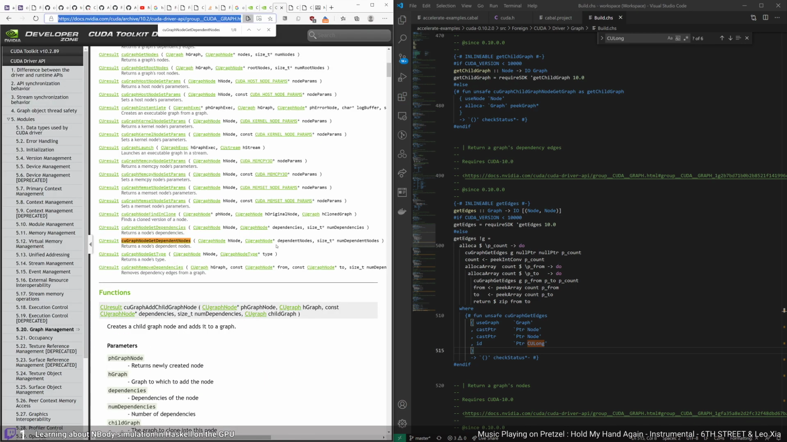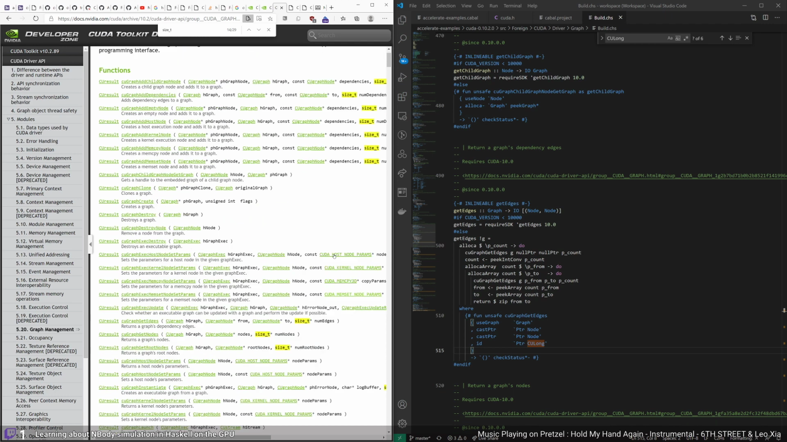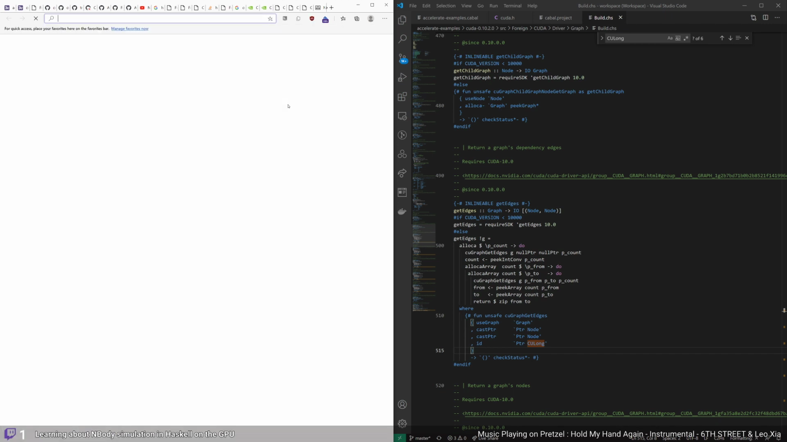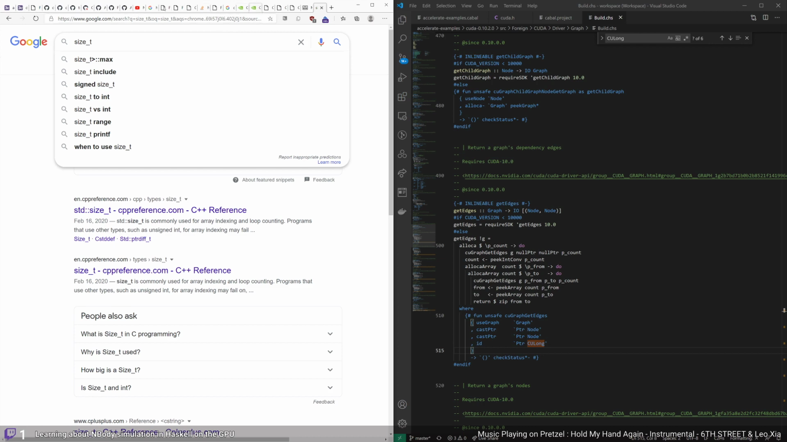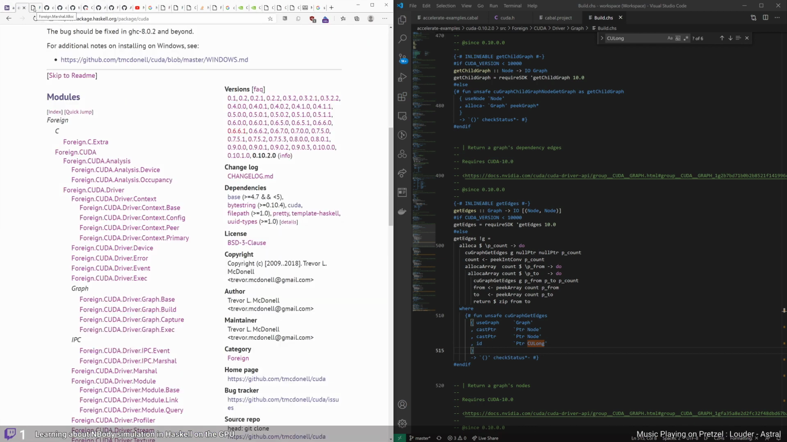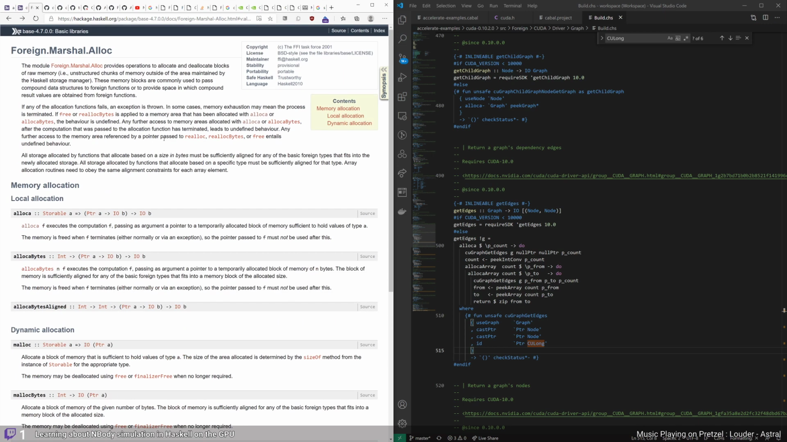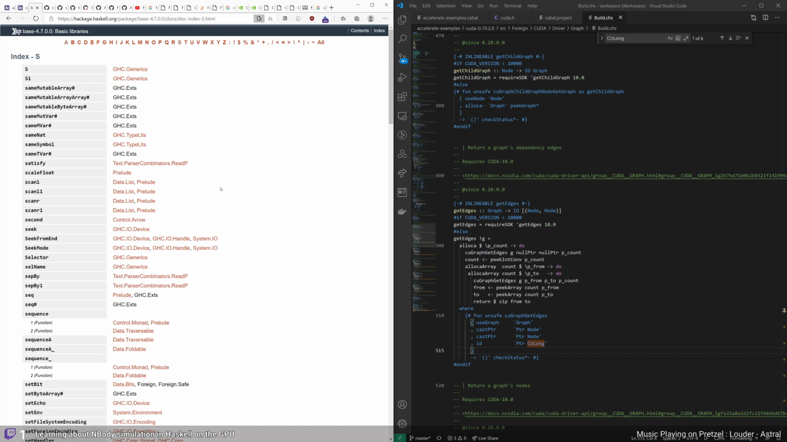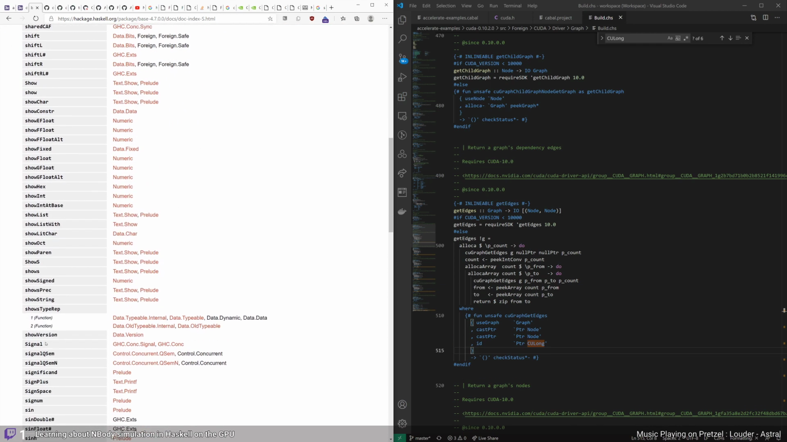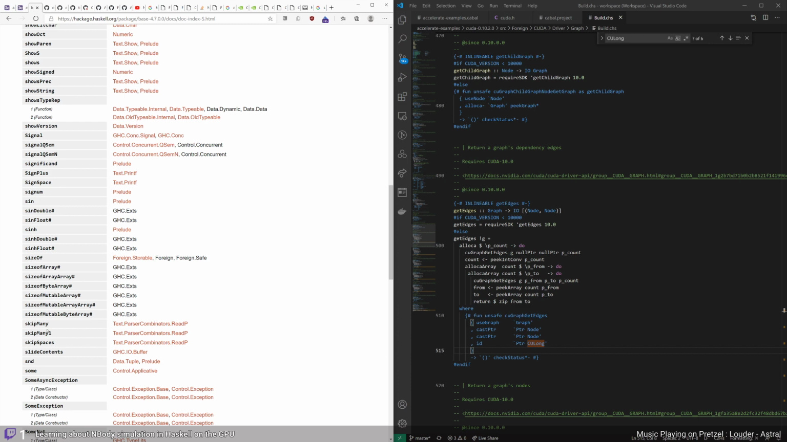Okay, let's look at this again. How do we know what size t should be? I don't even know what size t is in the world. Is it an unsigned integer data type? It's in the standard. Okay, so maybe if we look at it in base, is there a size t here? There isn't a size t.